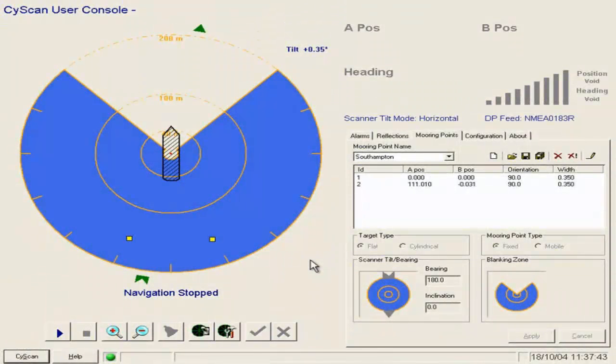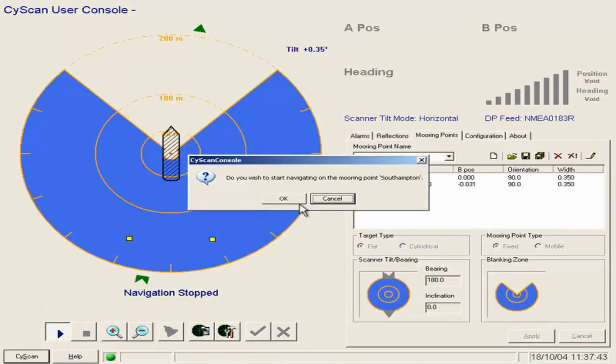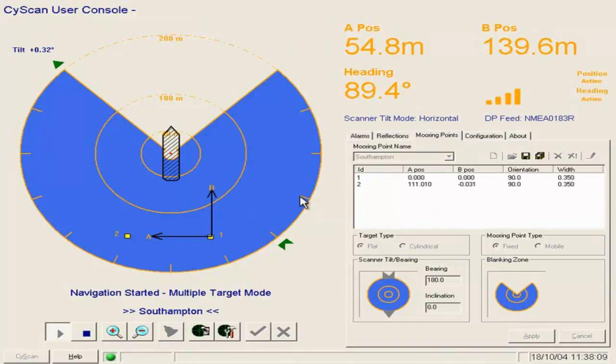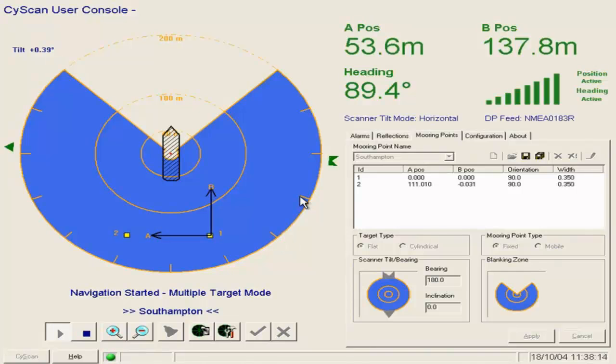This data will automatically be fed to the DP system. To select multi-target navigation, click the Start Navigation button and choose the mooring point that matches the vessel or structure you're approaching. If this is not contained in the mooring point list, you can add a new mooring point and save it to the list. This is dealt with in later sections. Once you've chosen a mooring point from the list, click OK.